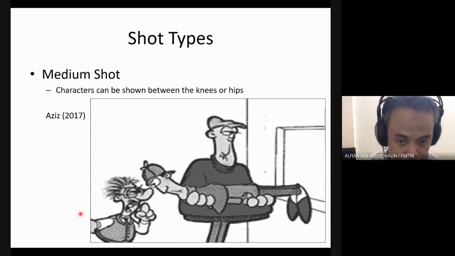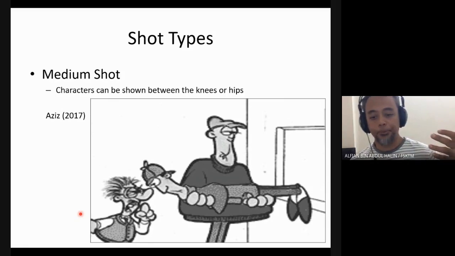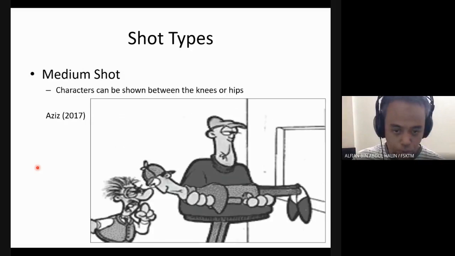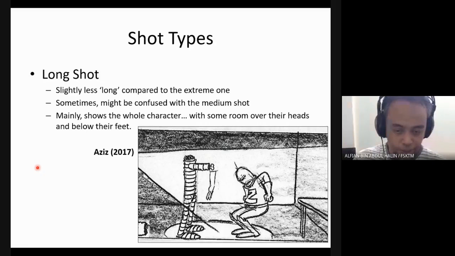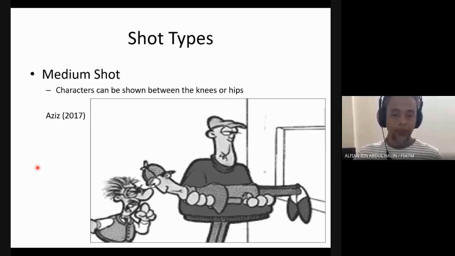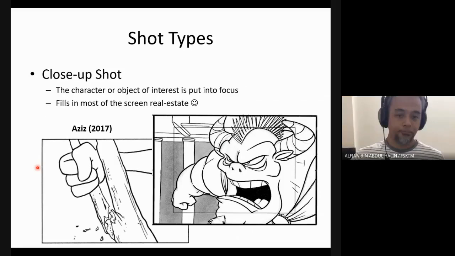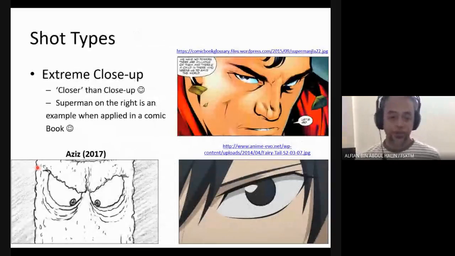So we have what we call the medium shot. Normally it shows a partial body of the main character, like this guy, he wants to throw this guy out. So his shot is medium and the concentration is somewhere there. As you can see, you might mix these two, but the utility would be very different. And of course, we have close-up shots. Character or object of interest is put into focus. It fills most of the screen, but you can also have extreme close-ups.